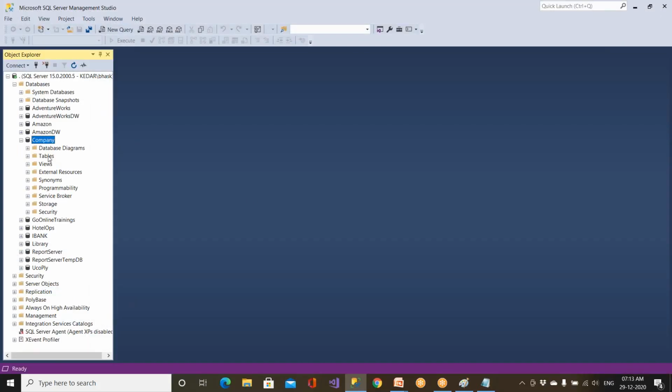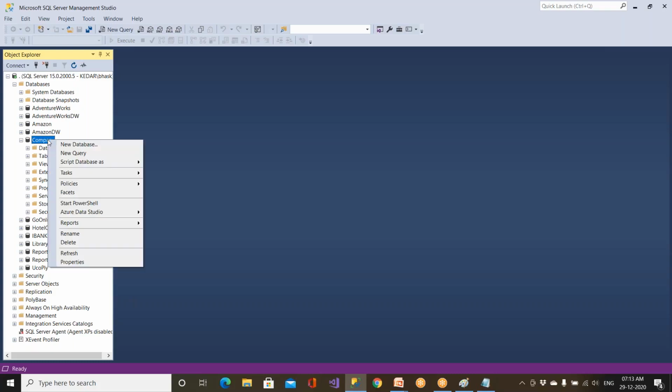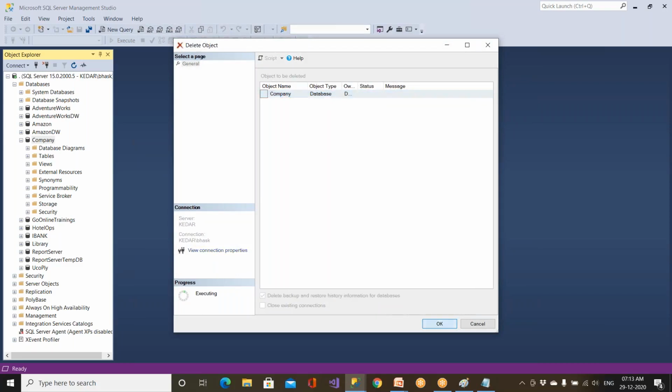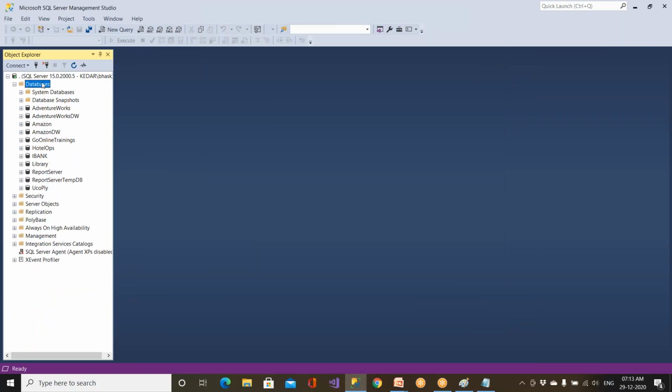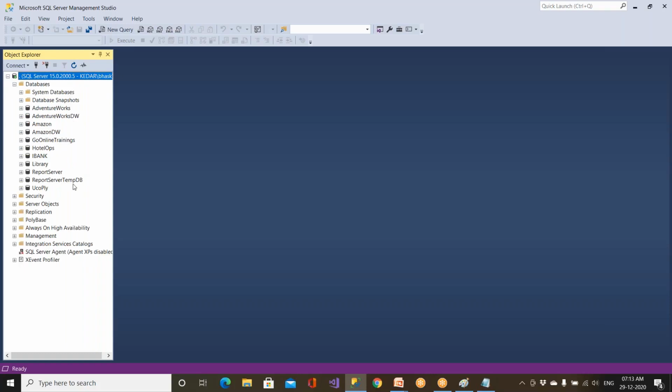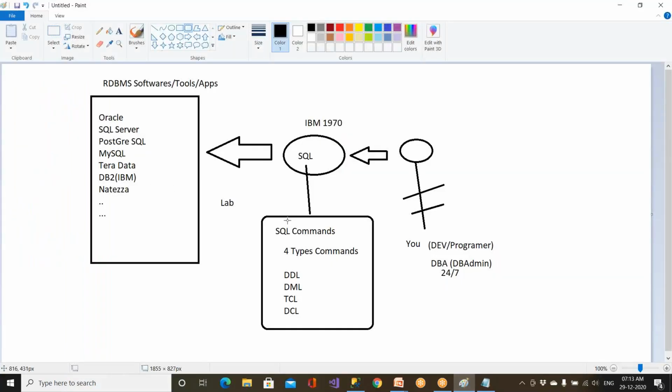Now later, if you want to drop or delete this database, right click and say delete. Creating a database and deleting a database is very, very easy, and you can just refresh like this. Clear? You can collapse, you can expand. By default, you don't have all these databases. You need to create them one by one. These databases are called user-defined databases. Clear? So this is how we create a database.